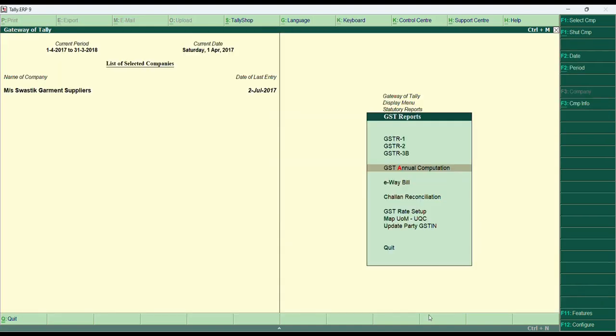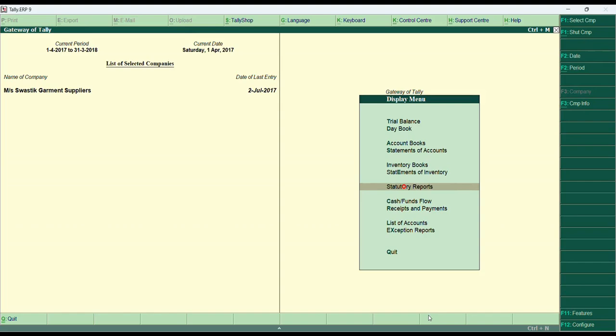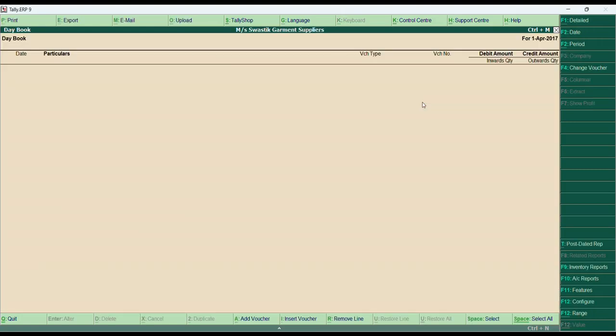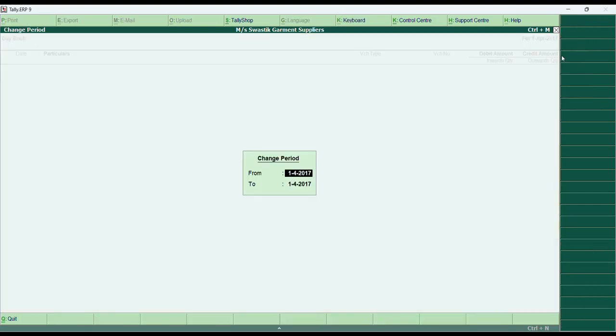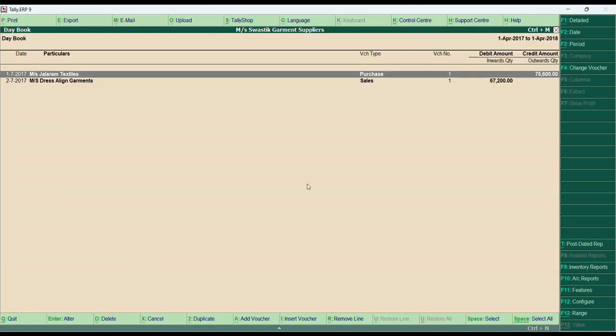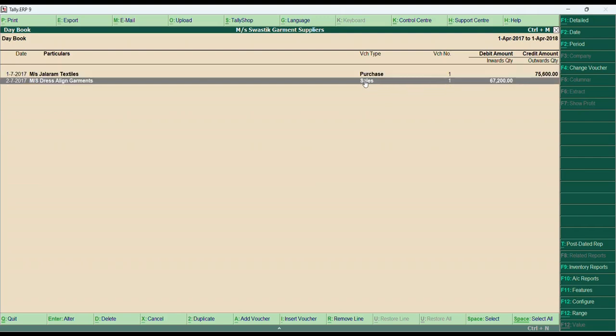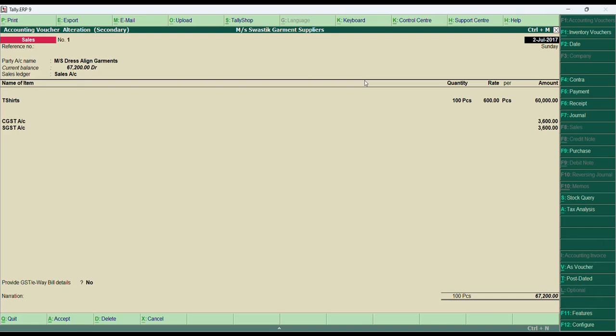Next we have sales invoice. So we'll come out of this. Again in the Gateway of Tally display menu, day book. Here you cannot see any transaction because the period is only 1st April 2017. So go in period and change the period. So 1st April 2017 from and to 1st April 2018. And yes, you can see all the transactions between this period. So I want sale invoice. I'll click here, enter. I'll export it.